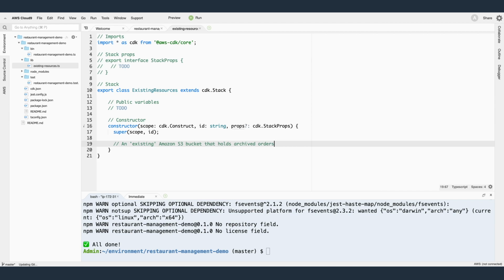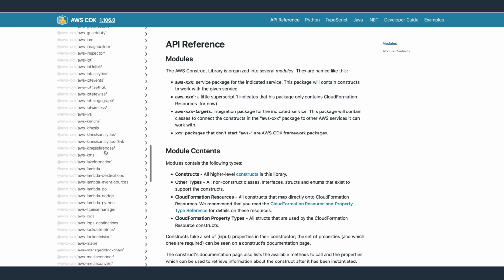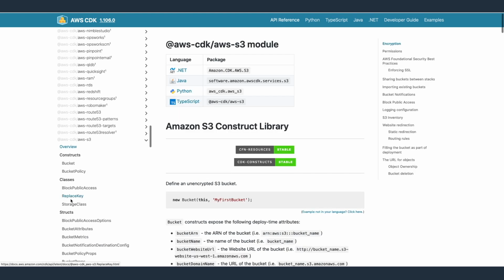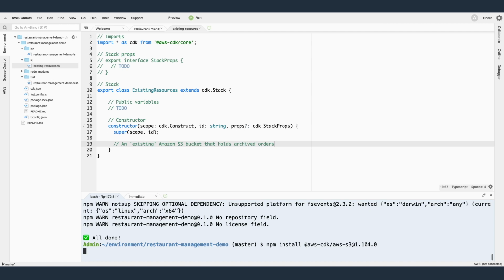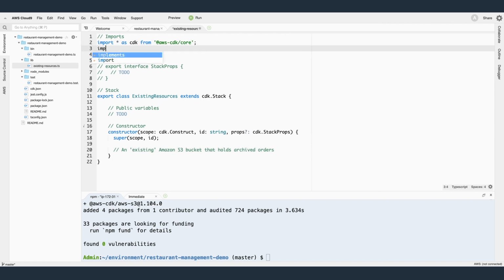For this, I'll need an S3 bucket, so I'll hop over to the CDK documentation and find the section for S3. I'll then copy the package name from the TypeScript field here and head back to Cloud9 to install it into my project. We'll also need to specify the same version number that we settled on earlier in the project. Once that's installed, I'll go ahead and add an import statement for it up top in my stack file.